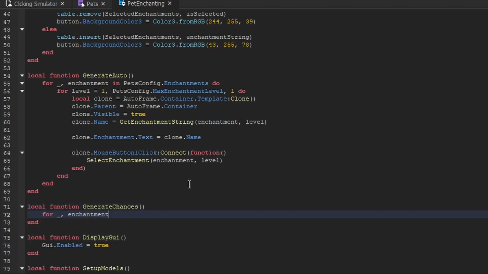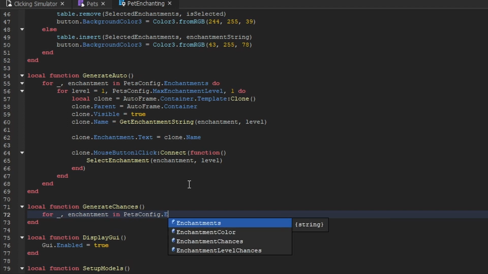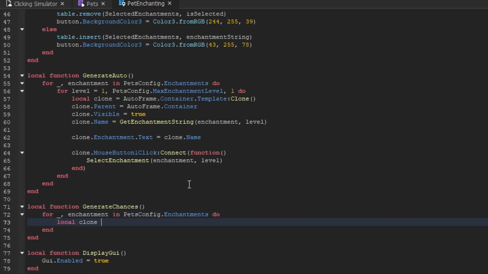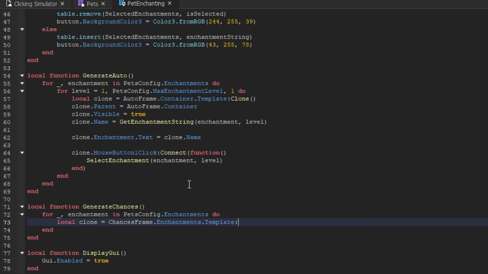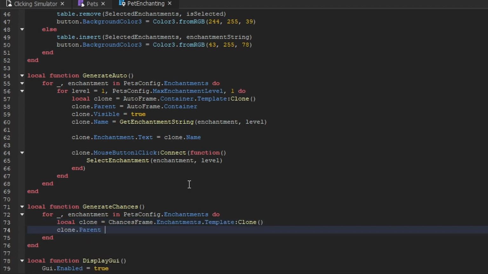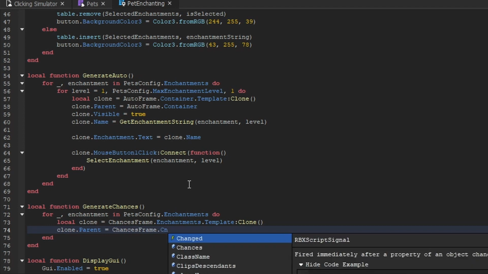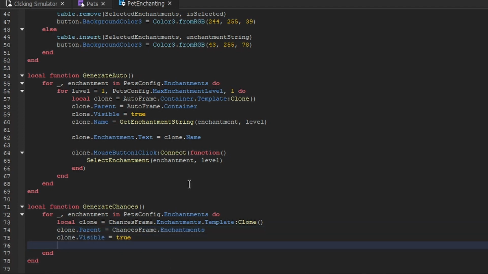Now again, we're going to loop through all of the enchantments inside of the pets config.enchantments. This time for a clone though, we want to actually go inside of the chances frame, inside of the enchantments frame, and then we want to look for the template and we're going to clone that. Let's then set the parent of that, and that's of course going to be inside of the chances frame and back to the enchantments frame. We'll then set the visibility of that to true. We'll then set the name of that to the specific enchantment.